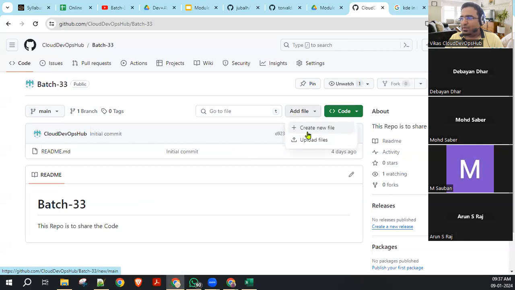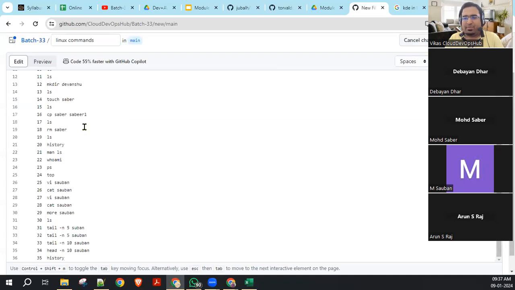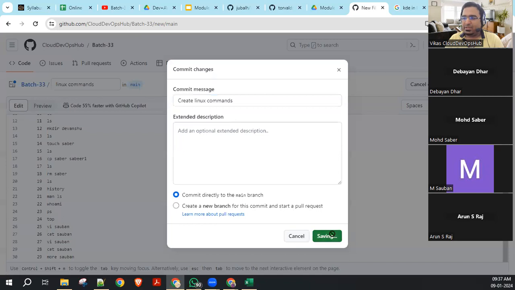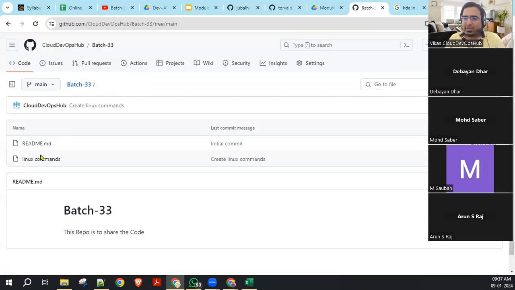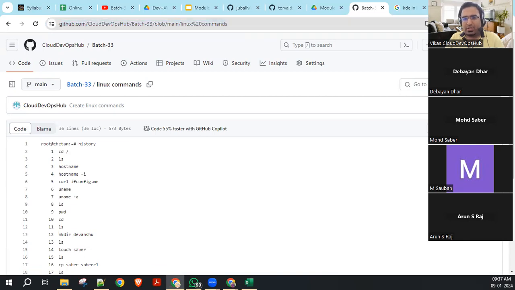I'm creating a new file. The file name will be linux commands. And I'm giving all the 35 commands we have executed in today's class in this place. I'm just committing it and you will be able to see that Linux commands file here, and I'm giving you this link so that you can copy paste or type the commands as per your choice. Is that okay? Yes, no?